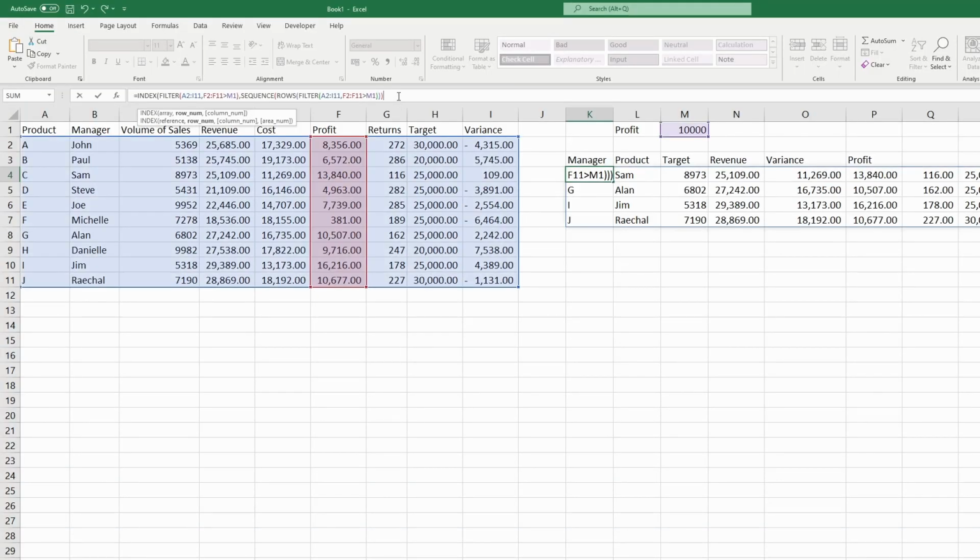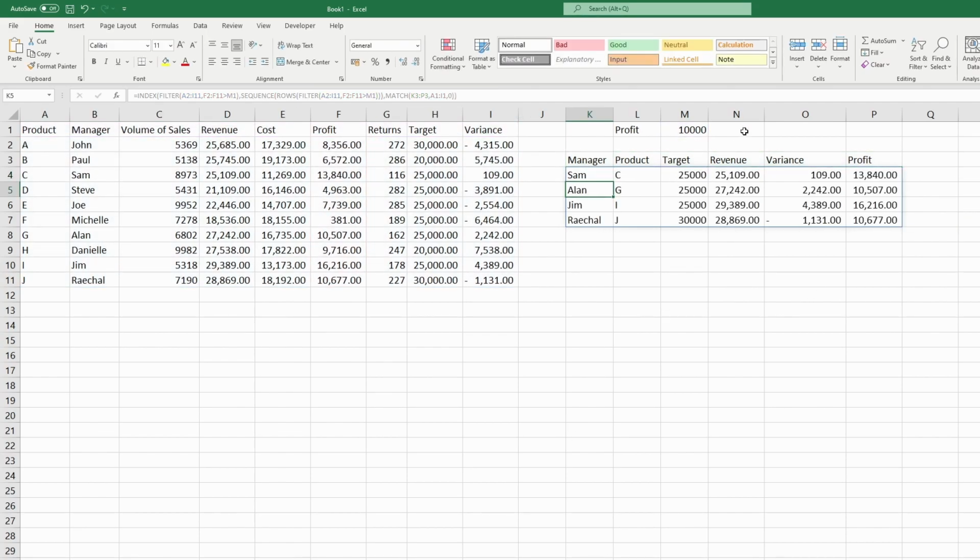And now for the column number, we will use the match formula to find the position of the columns. The lookup value will be the whole array. The lookup array would be the whole original data array, match type, exact match, and then we close our brackets. There you go. We now have our spill data match our column headers. But what if we want to take it another step?